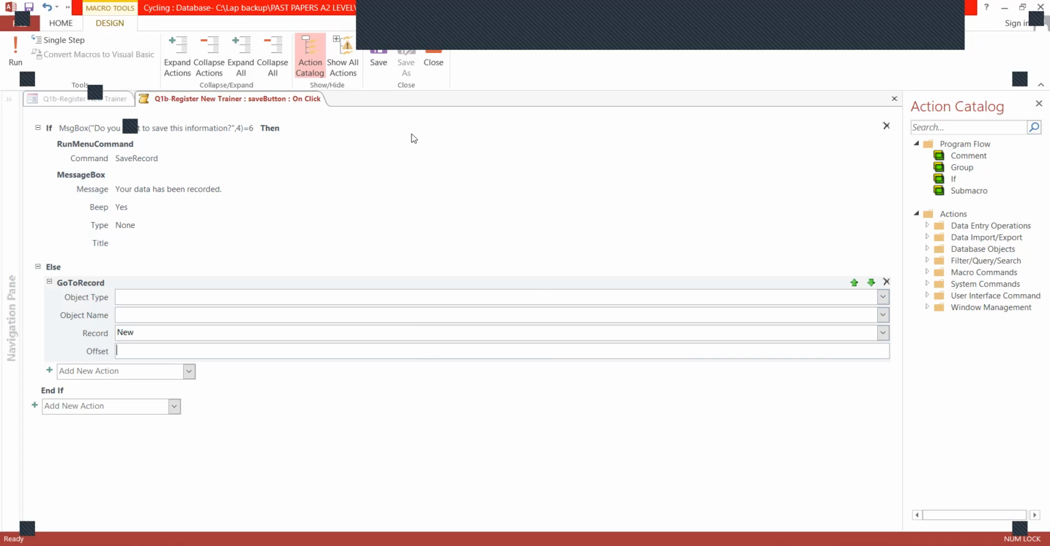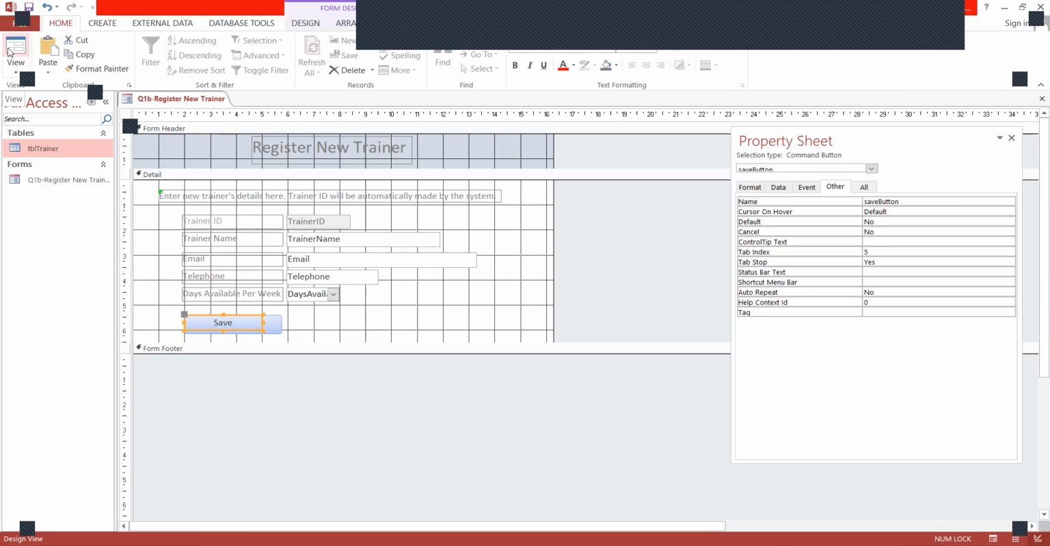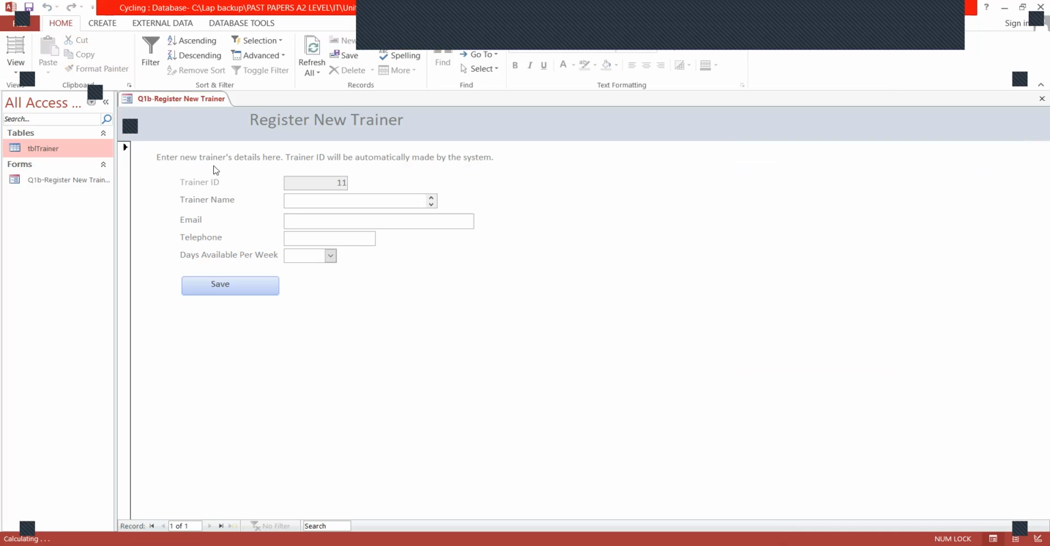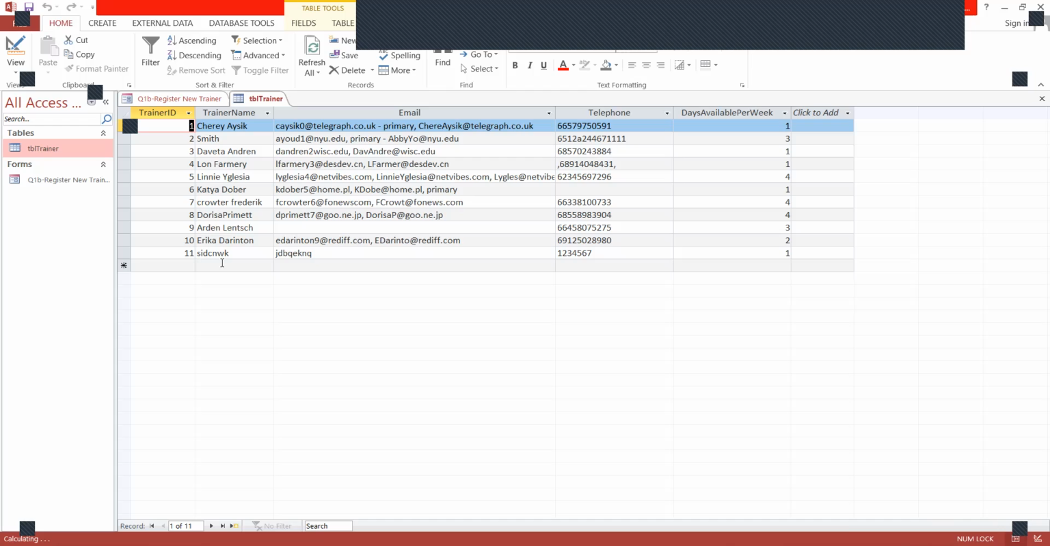So I'll save this. Before you take the screenshot of this, you close it and you try out the database to see if it actually works. Okay, so trainer ID is 11, we have that. And then trainer name, and then email, telephone, days available. So save. Do you want to save this information? If I click yes, your data has been recorded. Okay, so let's go to our table and it has been recorded.